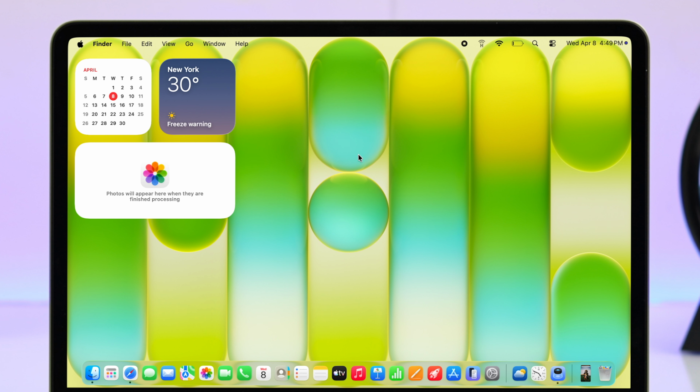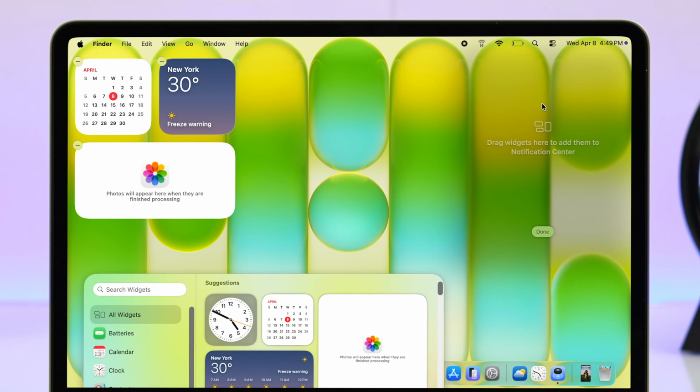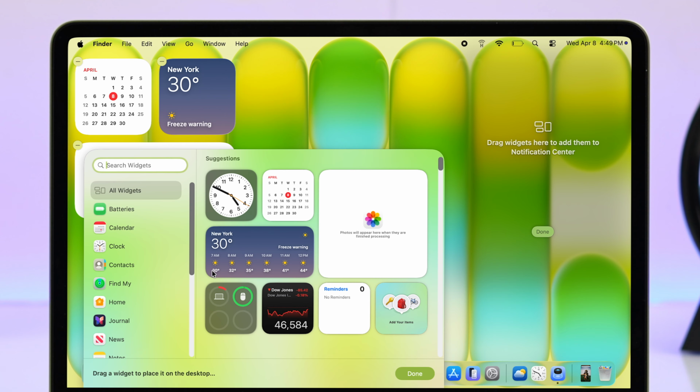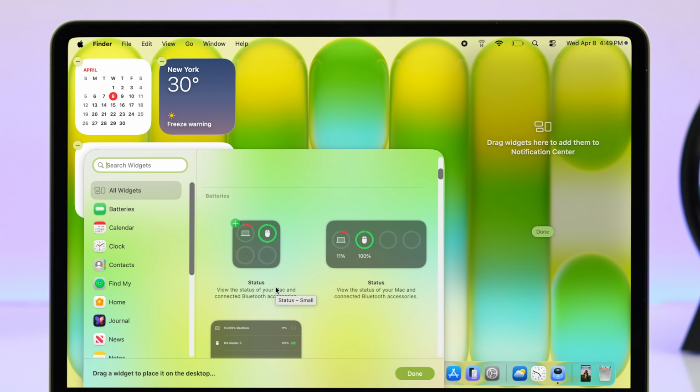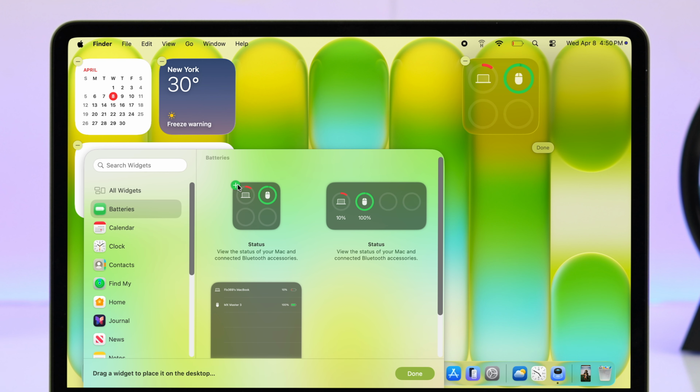If you want to add more widgets, right-click on the home screen and select Edit Widgets. You can also click on the notification panel and choose Edit Widgets from there. You'll see different widget categories, each with multiple styles. You can either drag and drop a widget to your desktop or just hit the plus sign to add it.